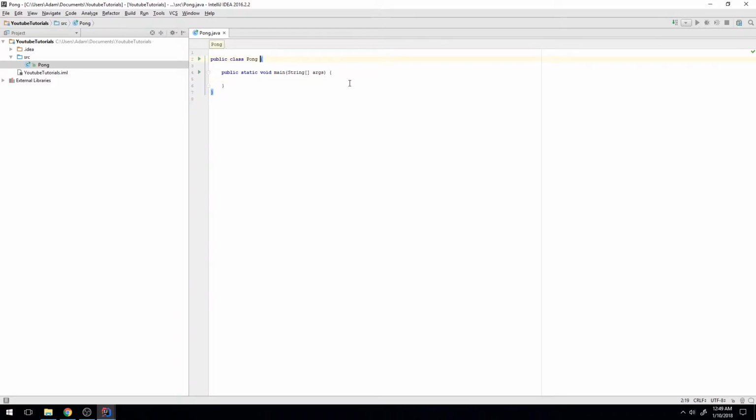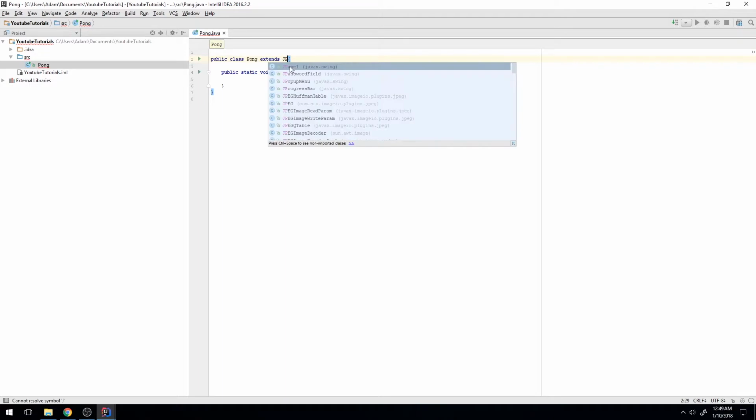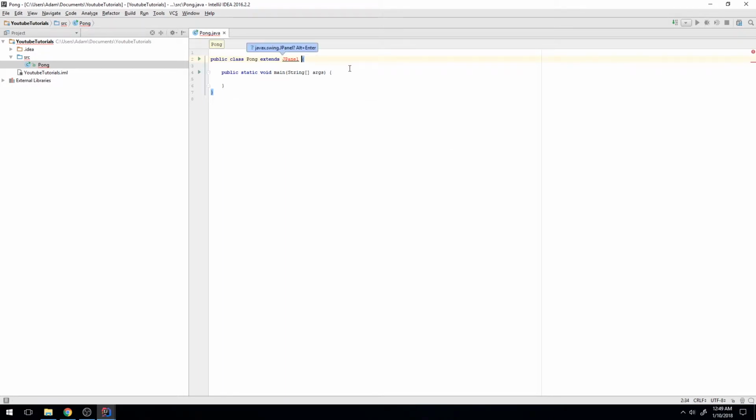Okay? Since we will be using Swing for graphics, and Pong is the file that we're going to have most of our main logic for the game, we're going to go ahead and I believe it's extends JPanel. We're going to extend the JPanel class. So we're going to take advantage of that, and then you can just click Alt-Enter to import the required imports to be able to use JPanel and Swing.